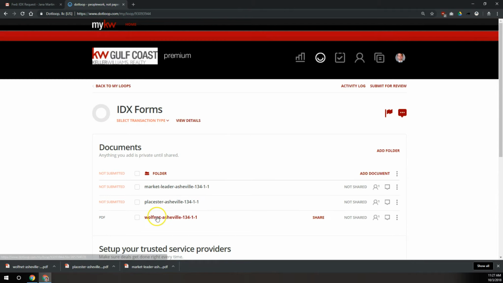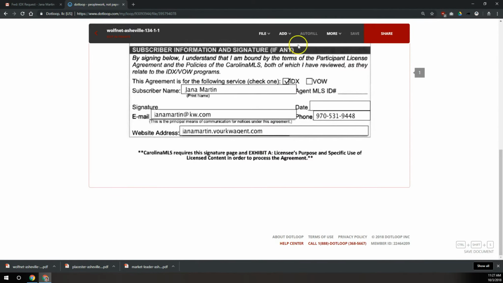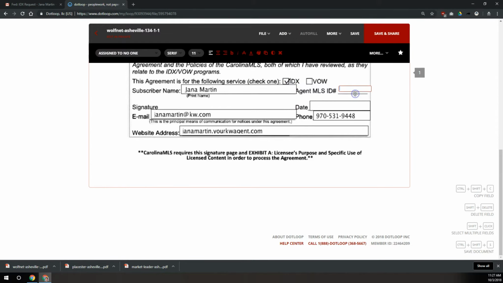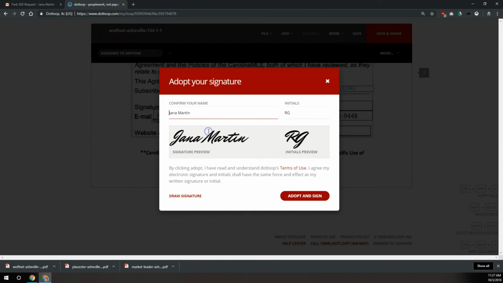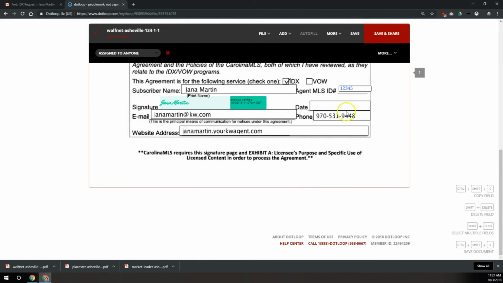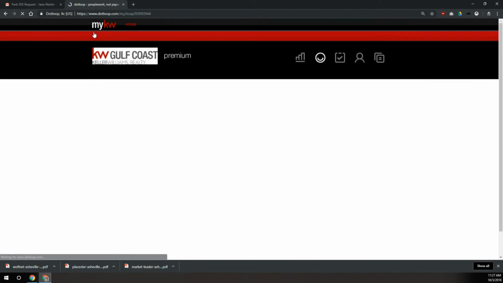And then the same process for WolfNet. Scroll to the bottom, add text, add that to our MLS ID number, 12345, add signature, add that to our signature line, hover over Sign Here and click Sign Now, click Adopt and Sign, then save. Then we're going to go back one more time.